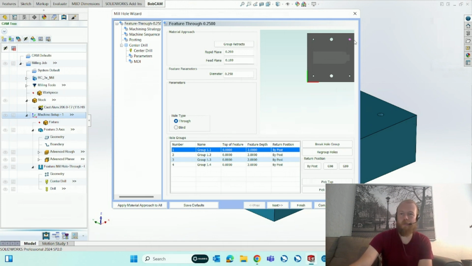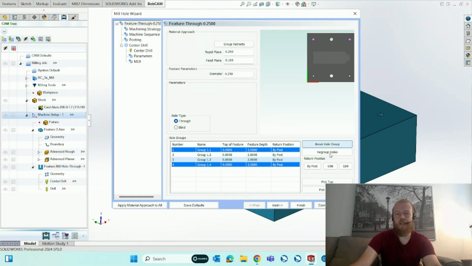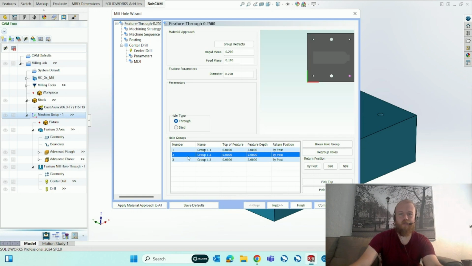So I've got the top right hole highlighted. I'm going to hold Control on my keyboard and click on that bottom one so that it's the top left hole and the top right hole both highlighted. And I'm going to regroup holes. And I'm going to do the same thing for these two here. I'm going to hold Control and click for the second one.